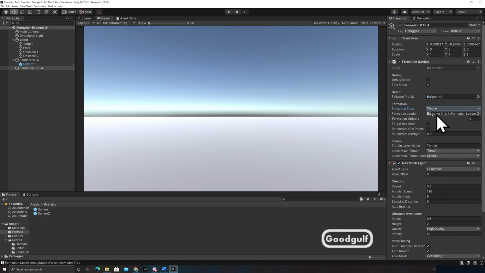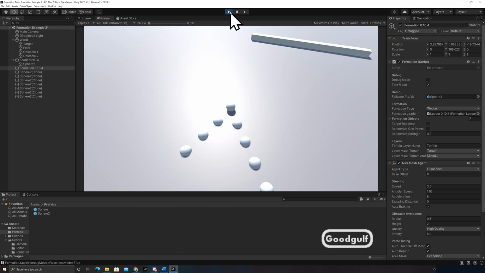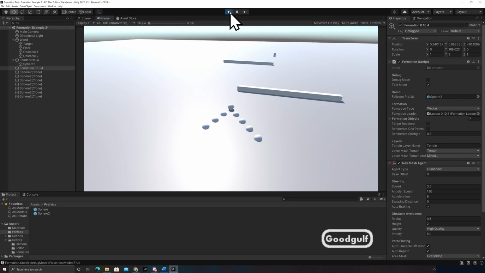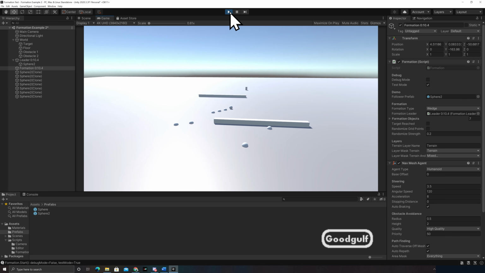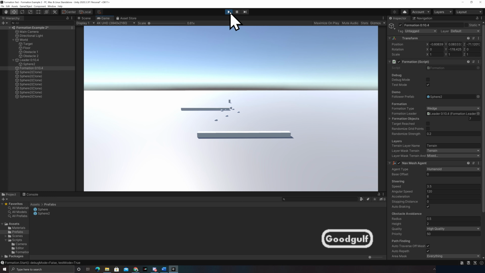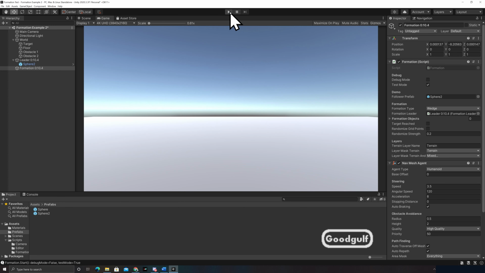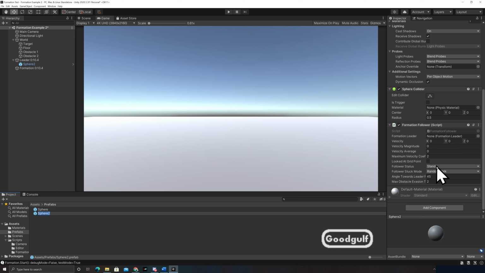Change the formation type to wedge and run again. Change the formation stuck mode to move to leader path and run again.